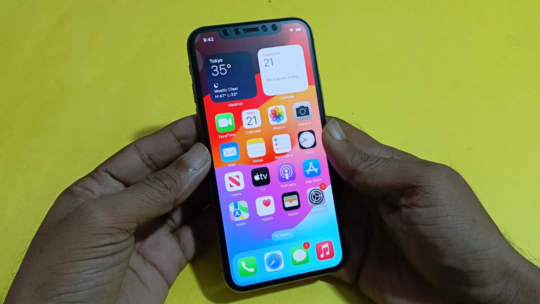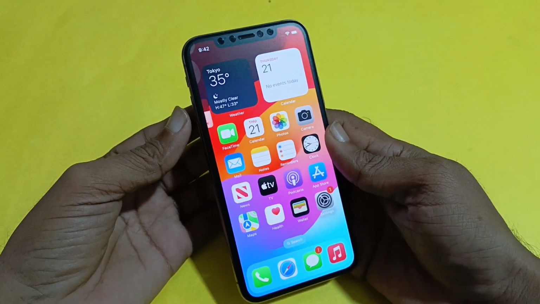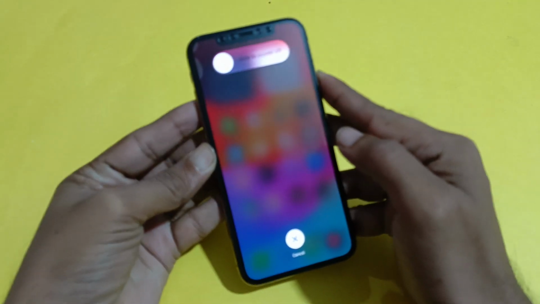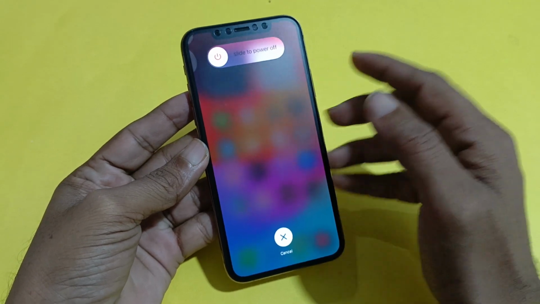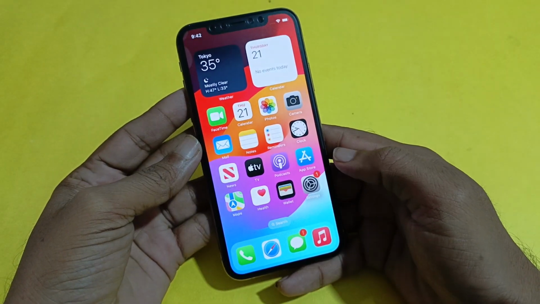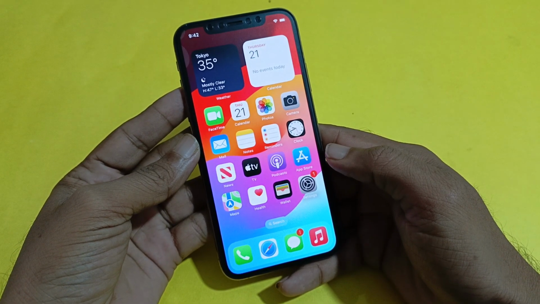For restarting your device, firstly press the volume up button, then the volume down button, and press and hold the power button until you see the Apple logo appear, and then release the power button to restart your device. If this is not working, then we move to another solution.